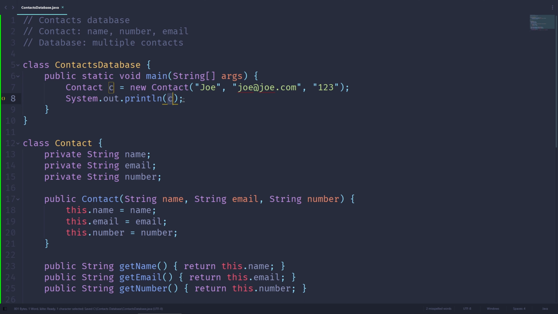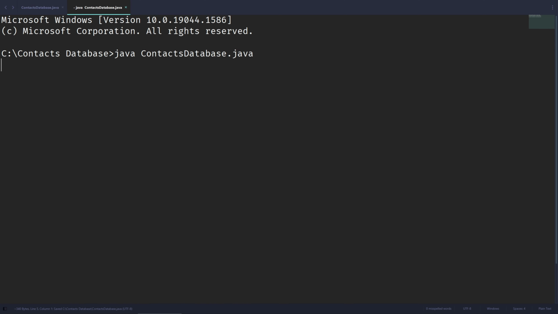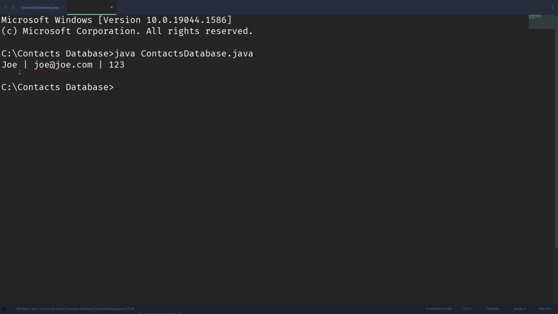Now, normally if we just put c inside of a print statement, let's take a look at what will happen then. If I don't have this, let's comment it out. We get Contact@ and a hash code. What this is saying is this is a contact instance, an instance of the Contact class at this memory location on our computer. Or I think it's maybe not the memory location, maybe it's the hash code, an identification value for an instance. However, if we have the toString method like this, we'll see Joe, joe@joe.com, 1, 2, 3.